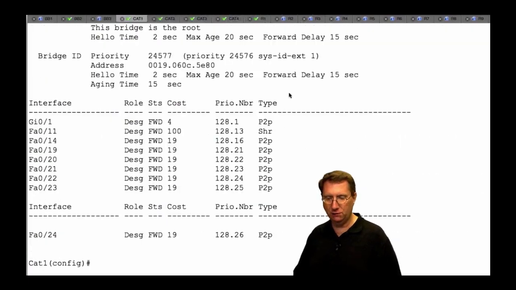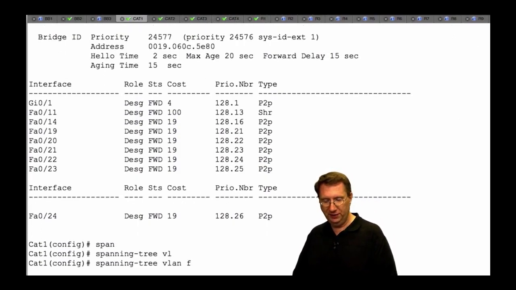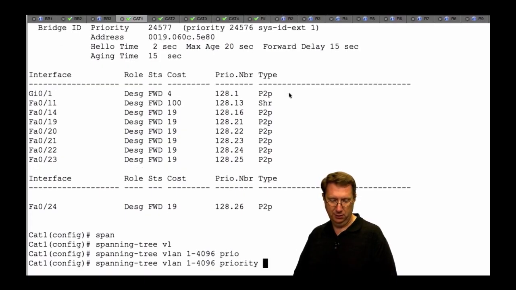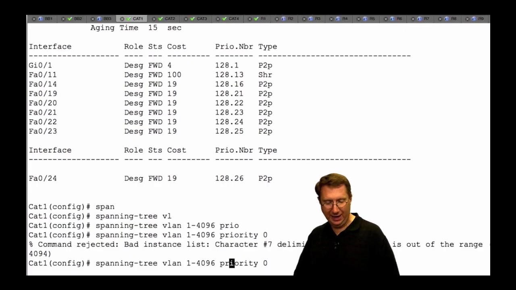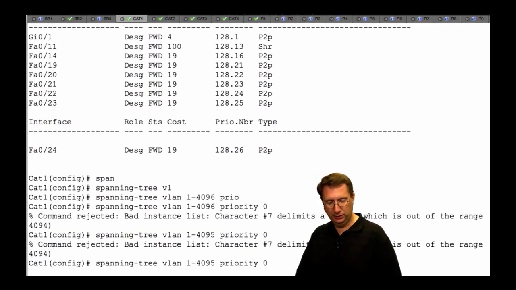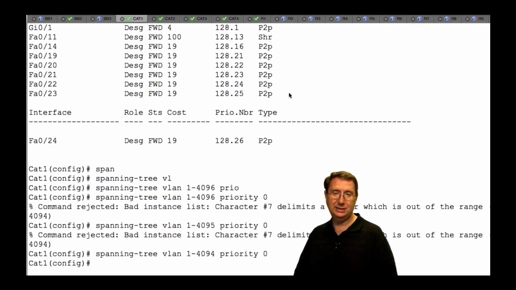So what I'm going to do is jump back over to cat 1. I'm going to make it the root for everything. So I'm going to say spanning tree for VLAN 1, 2, 4094. See what happens when you try to hit 96? I'm going to say priority 0. Notice it's going to bark at me. So I can't use 96. I can't use 95. I can only use 4094. And what we'll see is it's going to take it.